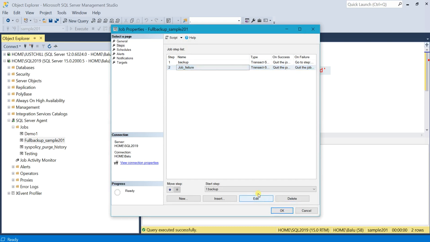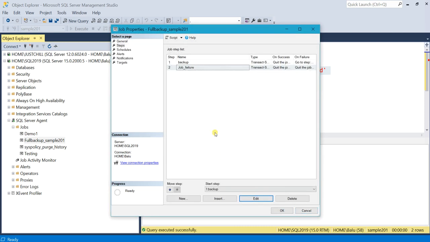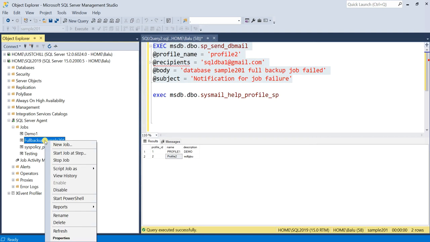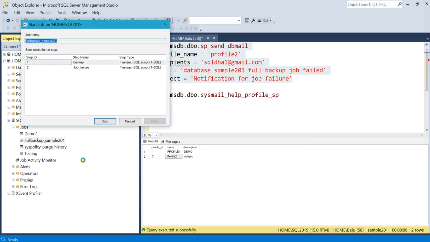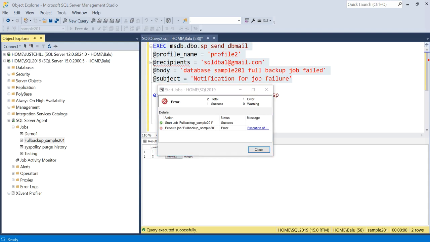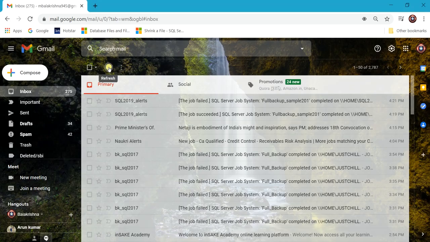What do we have in step 2? We have a stored procedure which sends an email notification stating the job has failed. Okay, and we are done. Click OK. Now let me execute this job. Start. You can see the job has failed. So let me open my inbox and show you.